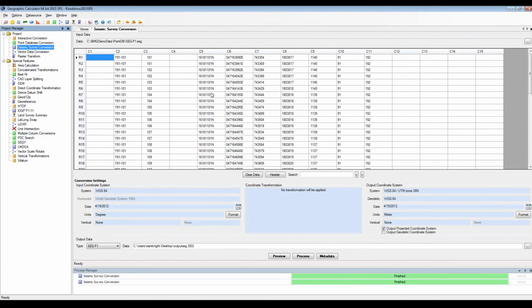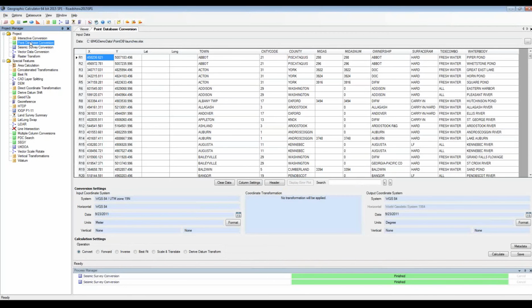So for example, here in this seg file, we had data that cleanly aligned to these columns, and the columns were all in the appropriate order. One of the historical things in here for longtime calculator users is that we used to handle all of the seismic data as a point database job conversion. So all of the seismic types used to be handled in here, where you had to specify your headers, you had to specify which columns were your inputs and outputs using that column settings button on the point database conversions job. For every single type.